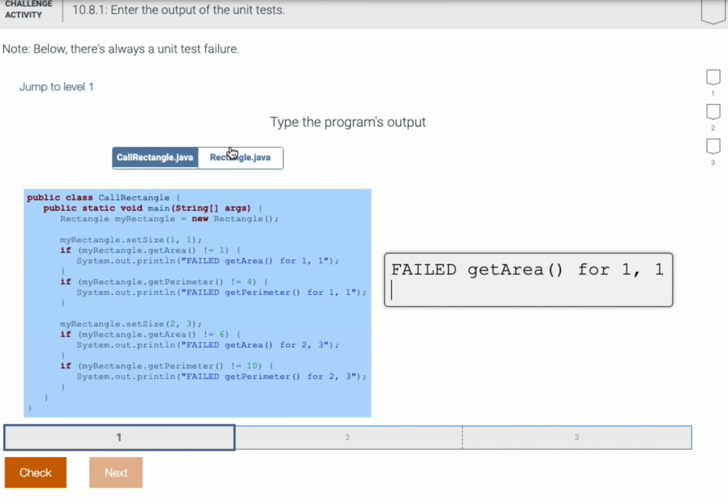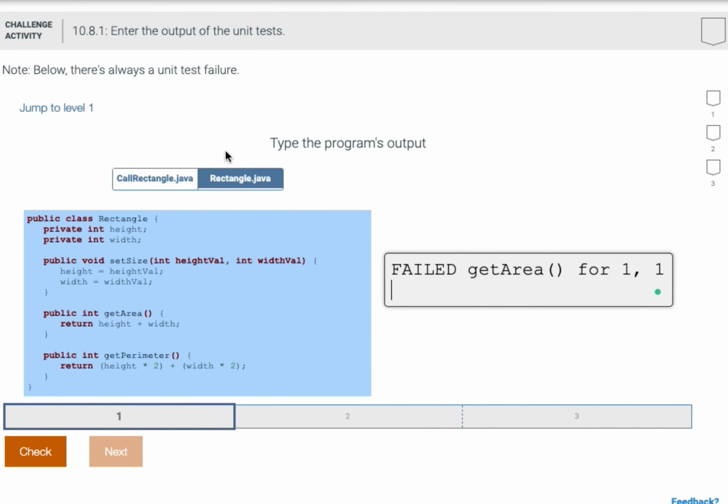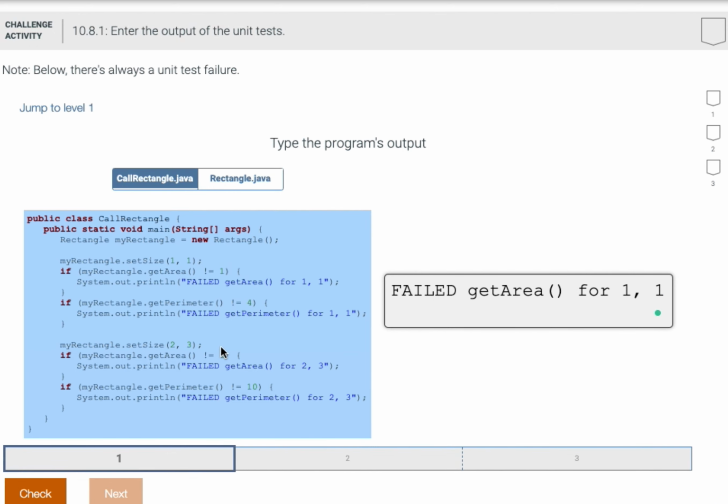For the second values, we have 2 and 3. So we're going to add 2 and 3, which gives us 5. And then we're going to multiply 2 times 2, which is 4, and then 3 and 2, which is 6. So that gives us 5 and 10. So in this one, we can output the first one since 5 does not equal 6. So we're going to output failed get area 4, 2, and 3. We wouldn't output the second part because it does equal 10. So that wouldn't be outputted.